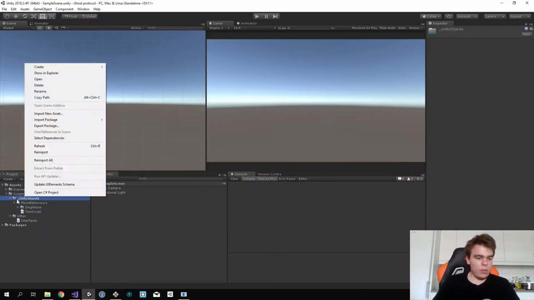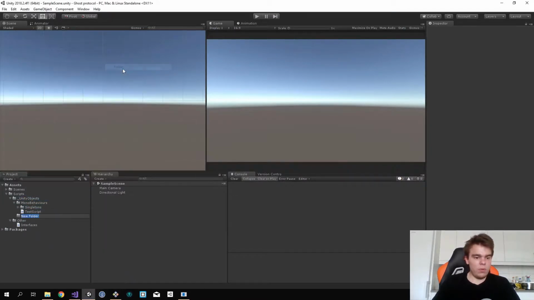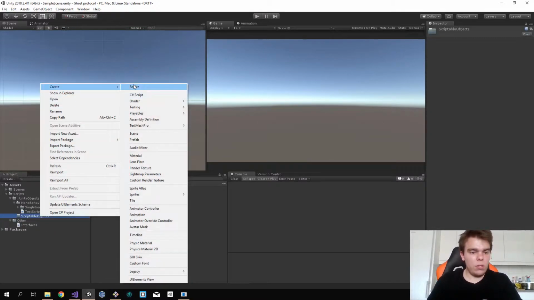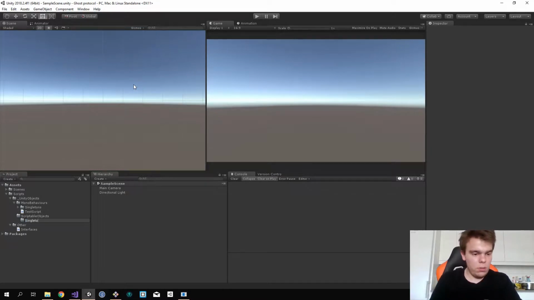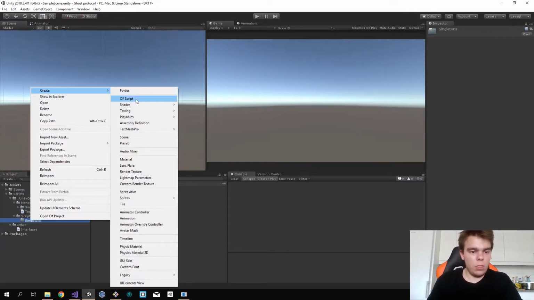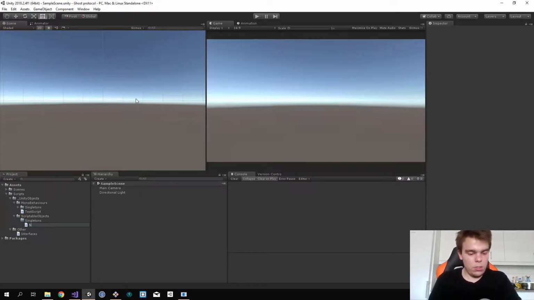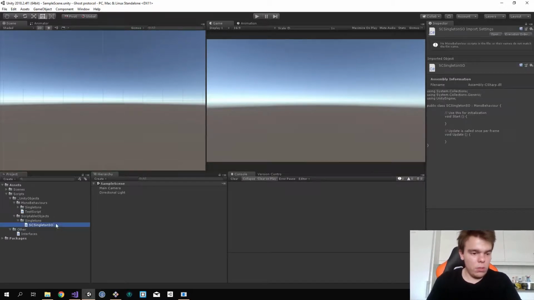so let's make a folder for scriptable objects. And then let's make another folder for singletons in here. And then make the base class SC singleton on a scriptable object. Alright.